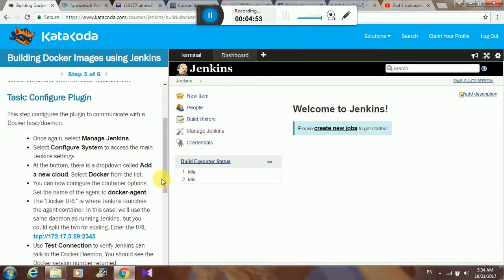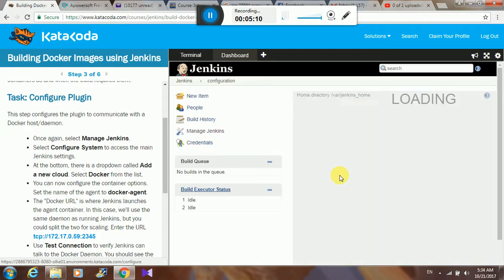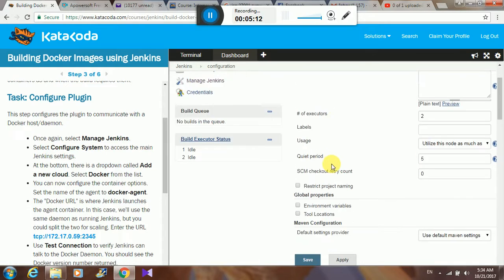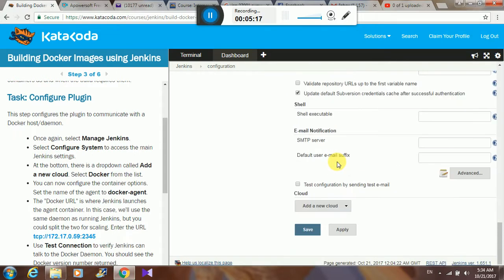Task: configure plugin. Once again, select Manage Jenkins. Select Configure System to access the main Jenkins configuration. At the bottom, there is a drop down called Add a new cloud. Select Docker from the list.